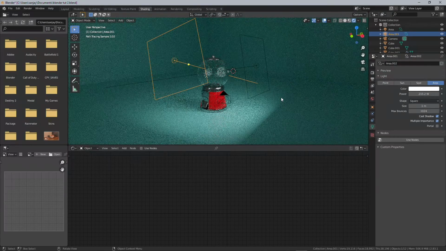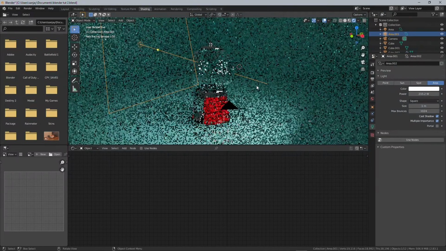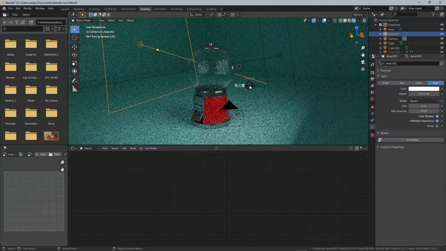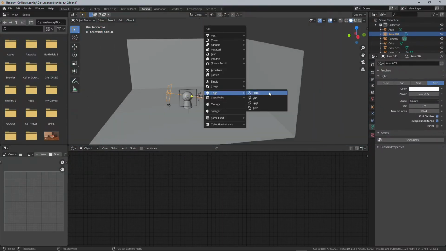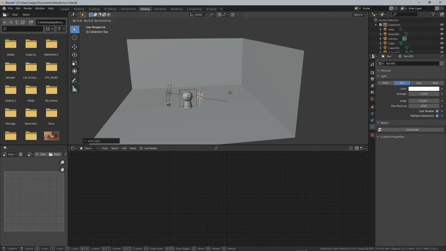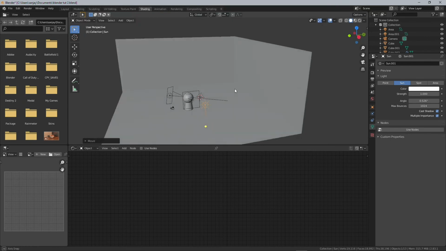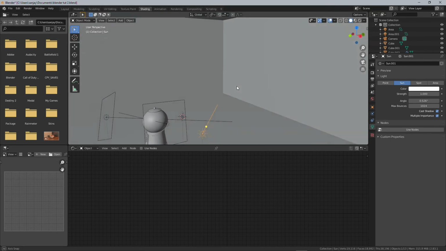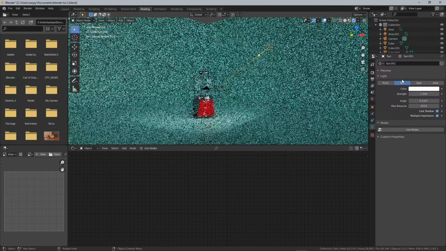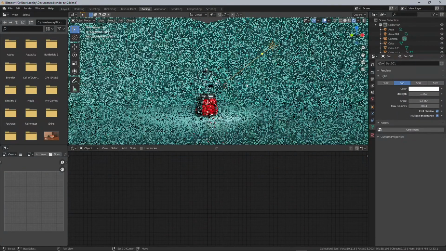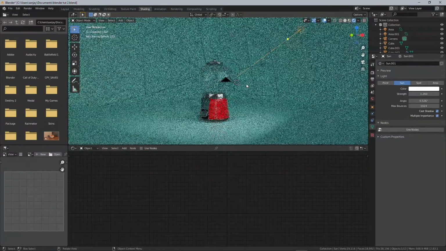So now our gumball machine is lit properly, and although the surroundings are pretty dark, we can fix that with a sun lamp that is not pointing at our gumball machine. Instead, let's have it point directly at that corner. And let's hit rendered view. And maybe pull the power up a teensy bit. And I think we got a better looking scene.